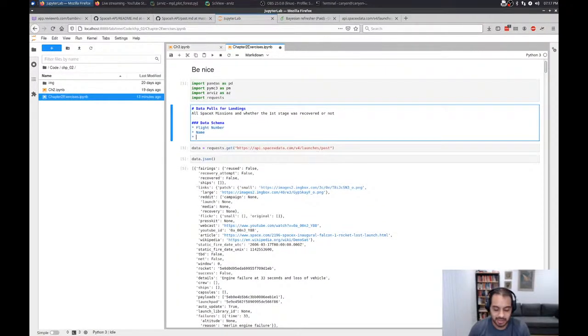Okay, this is where it gets tricky, because some of the missions have more than one core. So for every core, I want landing success or not. This is a one to many. You know, everywhere in the world, when you think things are going to be easy, data always screws you up.